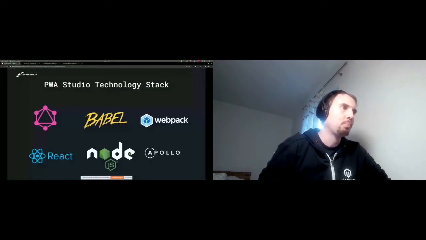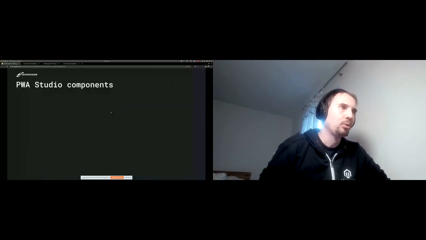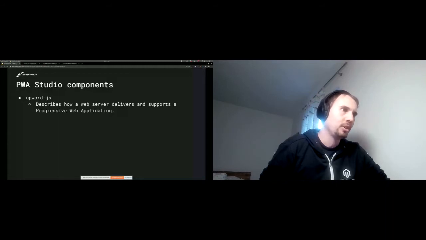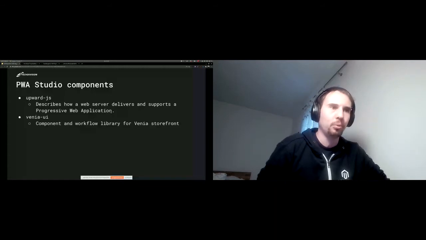If we speak about PWA Studio, we should also know which components we have. First of all, we have Upward. This is how we deliver our application to the front end. The second thing is Venia UI. There is everything placed that will be shown in the front end.